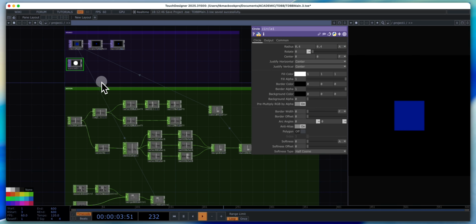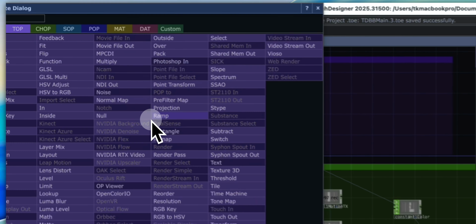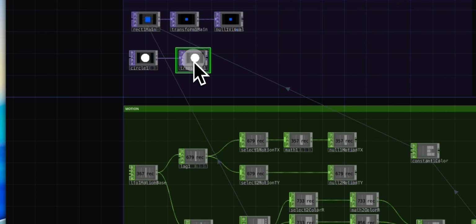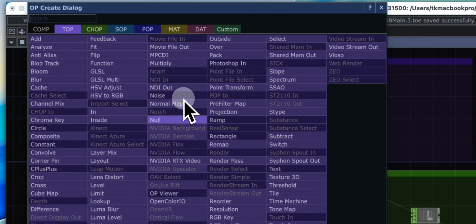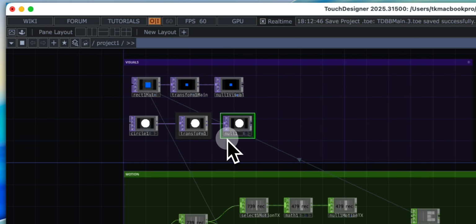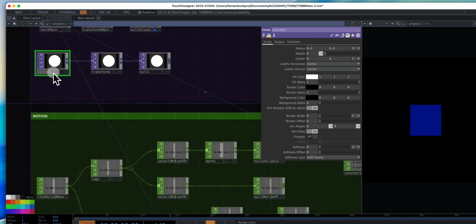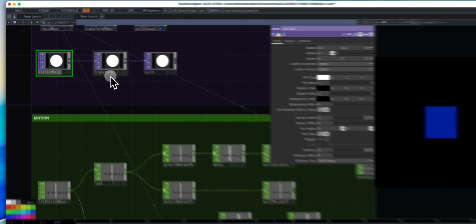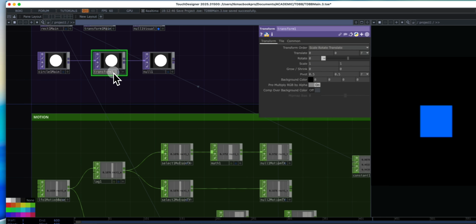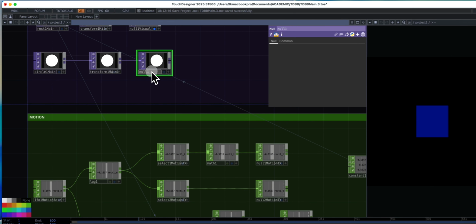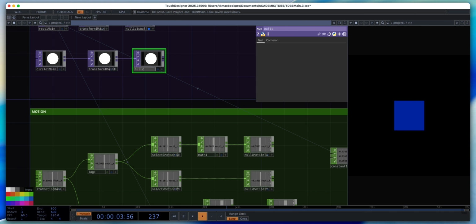Okay, so we have this circle top and we're going to do the same thing. We're going to add a transform and then we're going to add a null off our transform. Same convention with the name. So let's call this circle one main. Let's call this transform one main. And let's call this null one. We're going to call this null two visual.